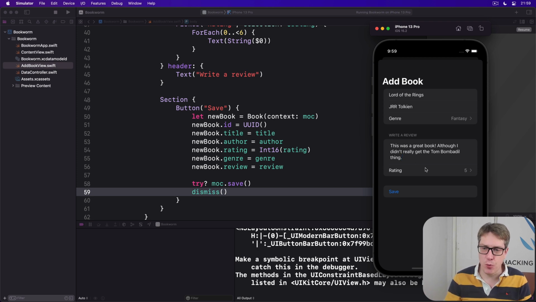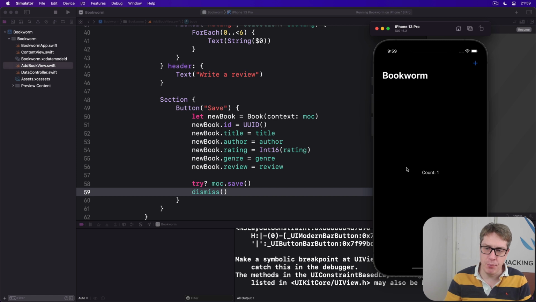Anyway, when I press save, all being well, it'll dismiss, and now, boom, count is 1, which means both ContentView and the new AddBookView are reading the same Core Data information.